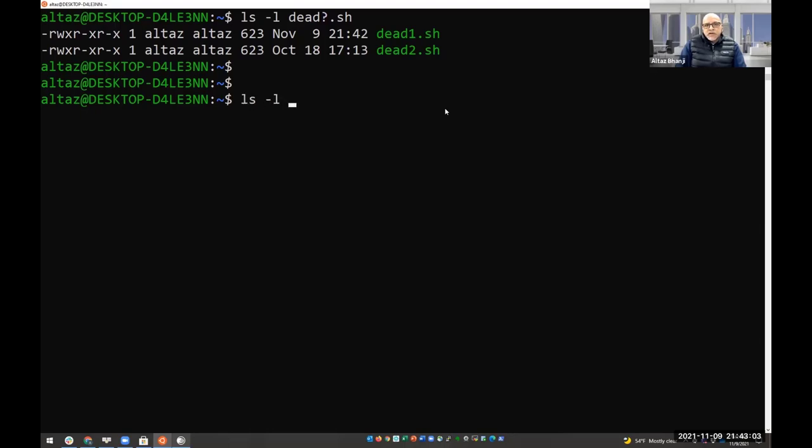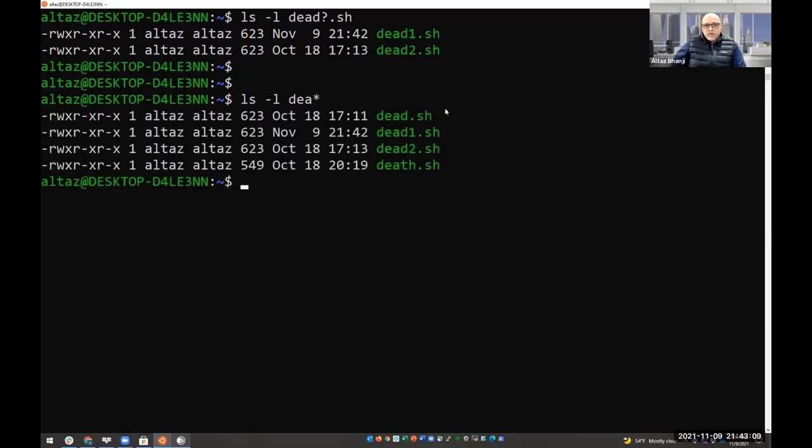Or I can do a wildcard. I can say ls -l, and I'm going to say dea star. So now it's not just trying to match one character. Now it's trying to match as many characters as it can on this side of it. And this works for the ls command, but it also works for other commands. When you're doing searches, you can remove files, you can do rm a star. You might have to use a dash f, but you can do that.